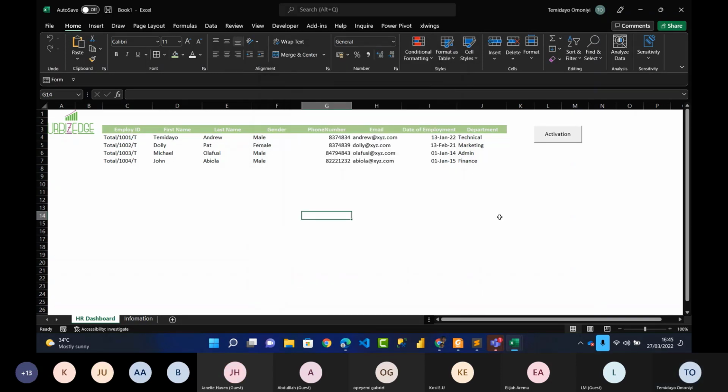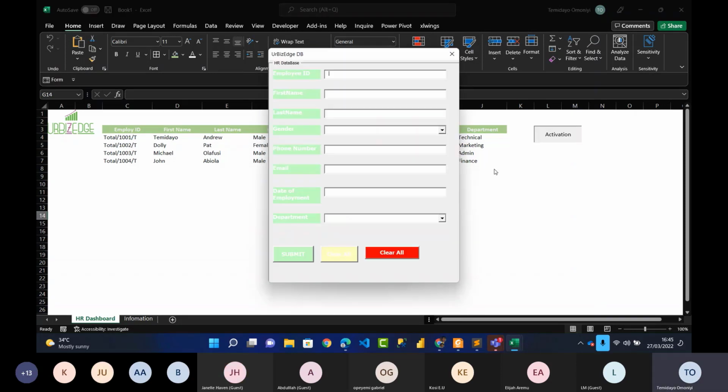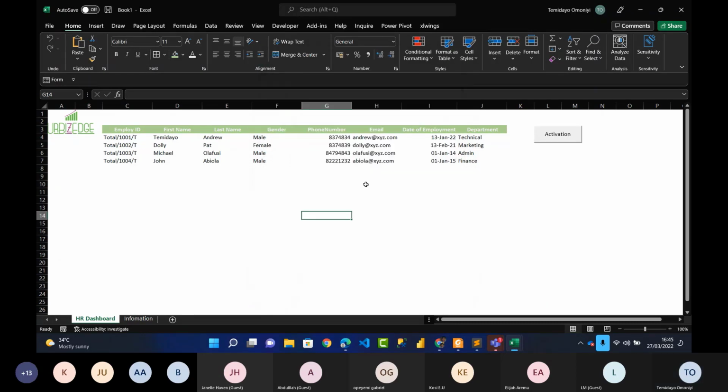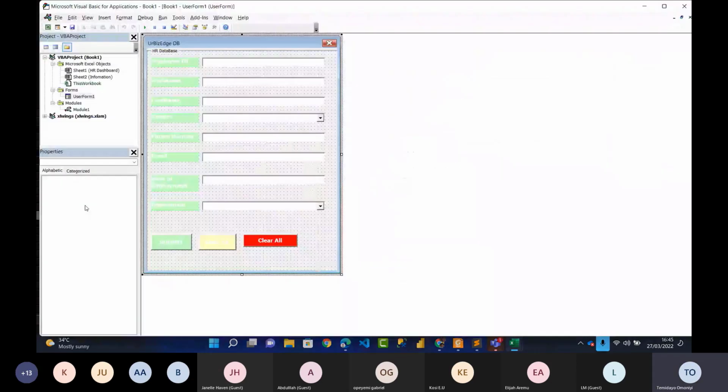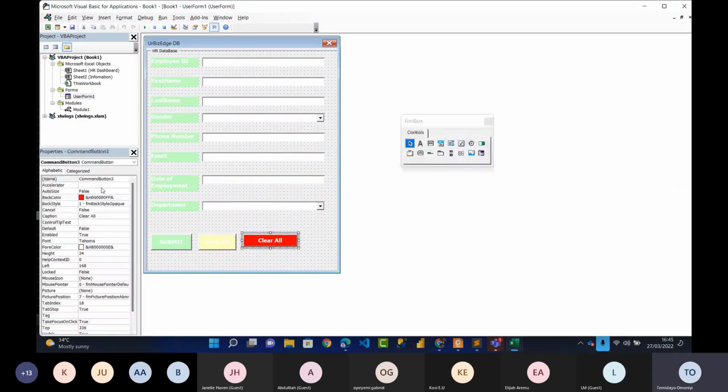I think this should be closed, not clear all. This should be closed, not clear all. I just noticed that now. Let me change the caption. Yeah, it should be closed. Sorry, it should be closed. Sorry about that. This should be closed, not clear all.